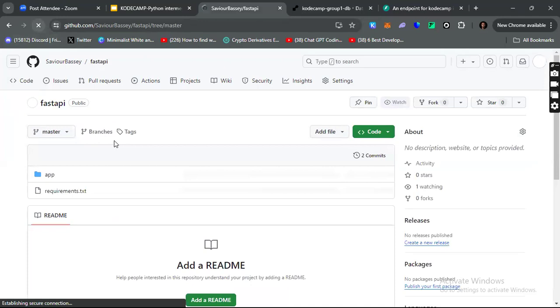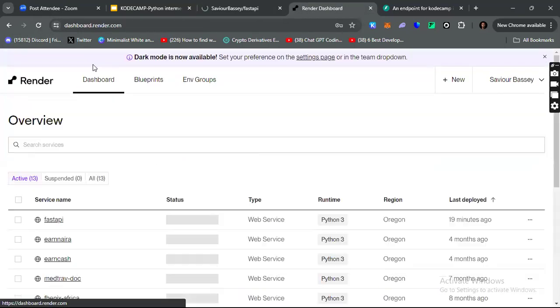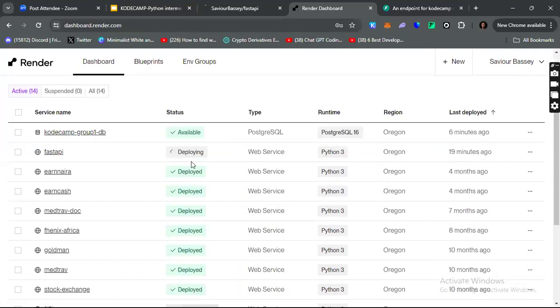New changes should come in. And you can see that new changes are coming about now, right? And if you now go to our Render, you see that our project will automatically be deploying. So you can see that changes will now be deployed. So that's how you can push back your changes. You don't need to delete it off Render and push back again. Just push changes to your GitHub, and Render will handle the rest.